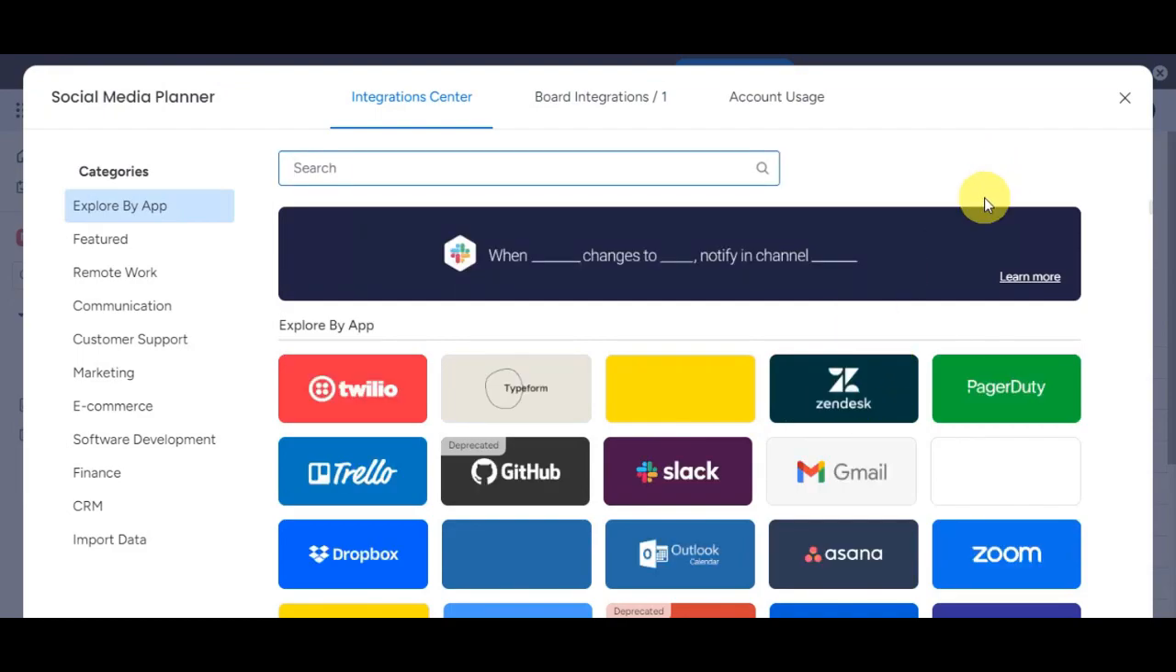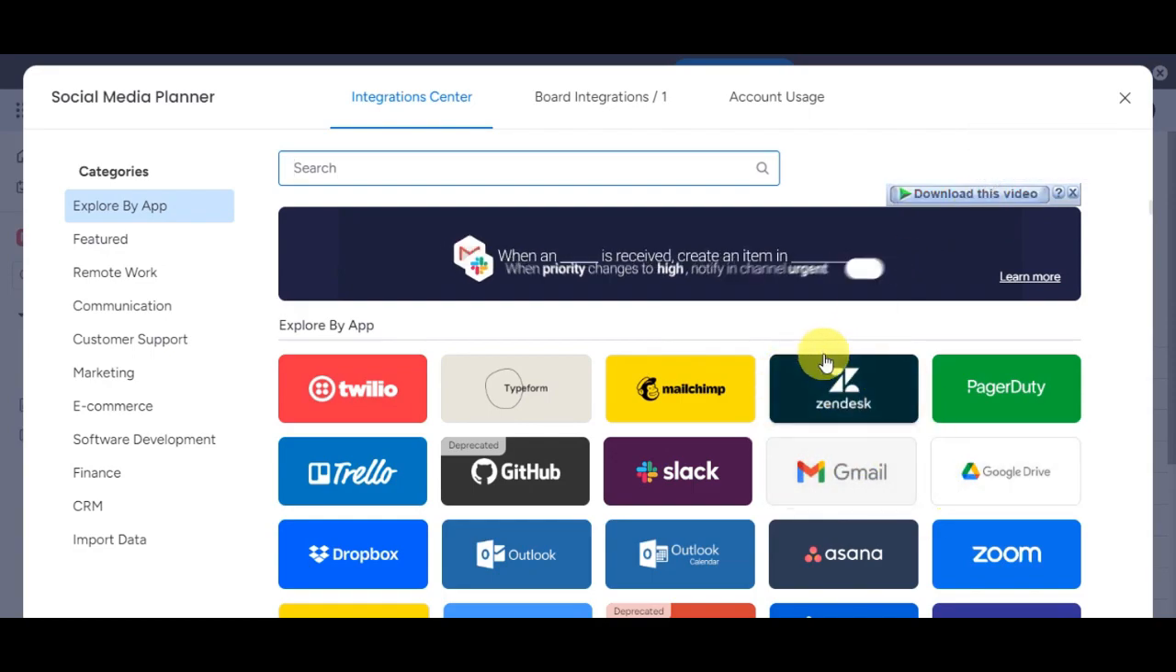Monday.com offers a wide range of integrations with popular apps and services such as Slack, Google Workspace, Microsoft Teams, and more. These integrations allow you to sync data, receive notifications, and streamline communication between Monday.com and your other tools. As you can see in here, these are the different categories on the left side. We have Explore by app, feature, remote work, communication, customer support, marketing, e-commerce, software development, finance, CRM, and import data.